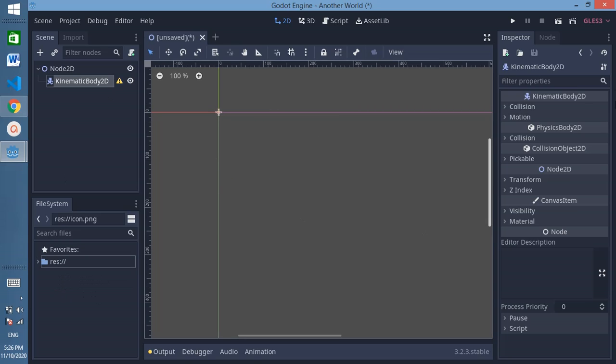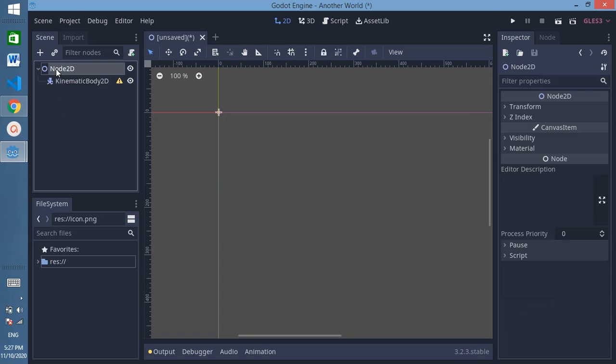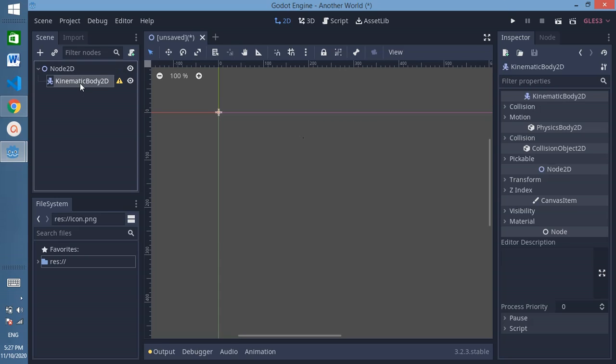This is the default scene, and then let's come to the inspector tab and the node tab. In the inspector tab, we have all the properties. If we select a Node2D, it will give us the properties for the Node2D. If we select the KinematicBody2D, it will give us the properties for KinematicBody2D. All the changes and the work we are going to do will be in this inspector.